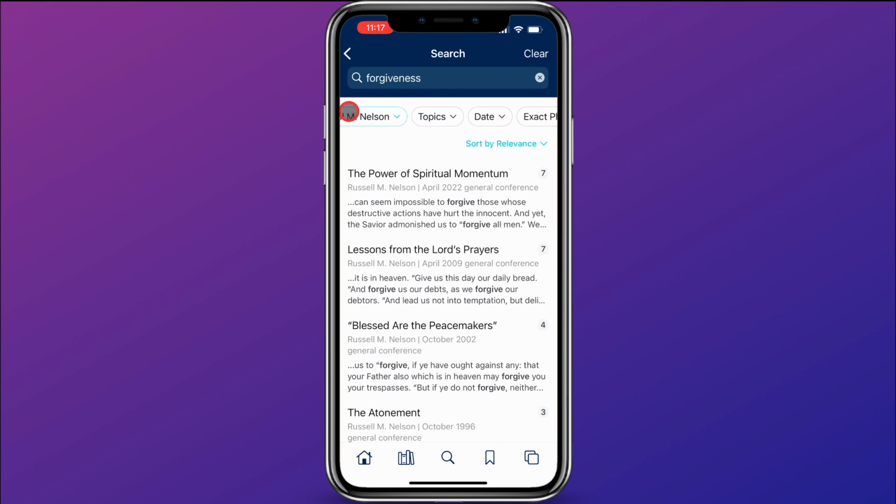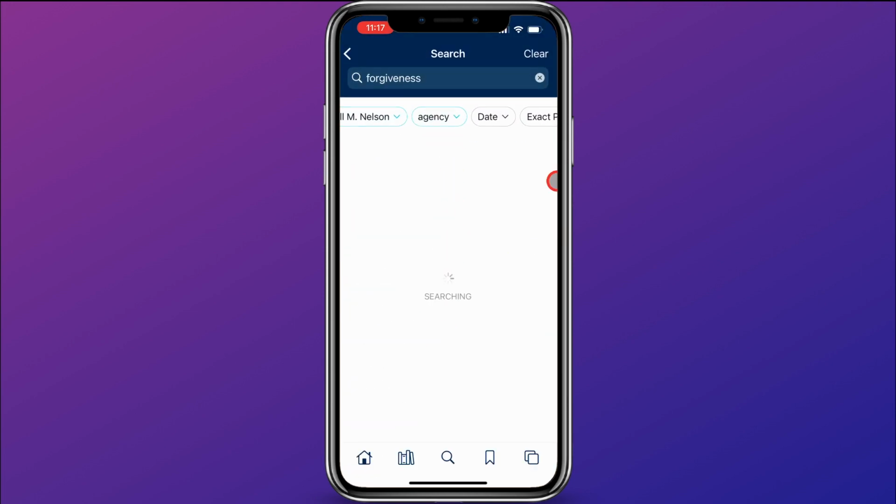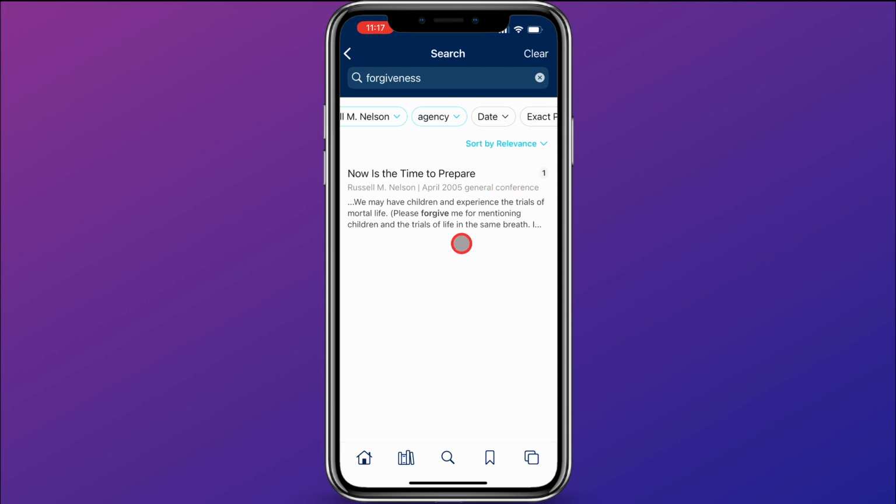And there are more filters over here as well. I can filter by other topics. So if I wanted forgiveness and agency, there's actually a talk that comes up by President Nelson in general conference that talks about forgiveness and talks about agency.